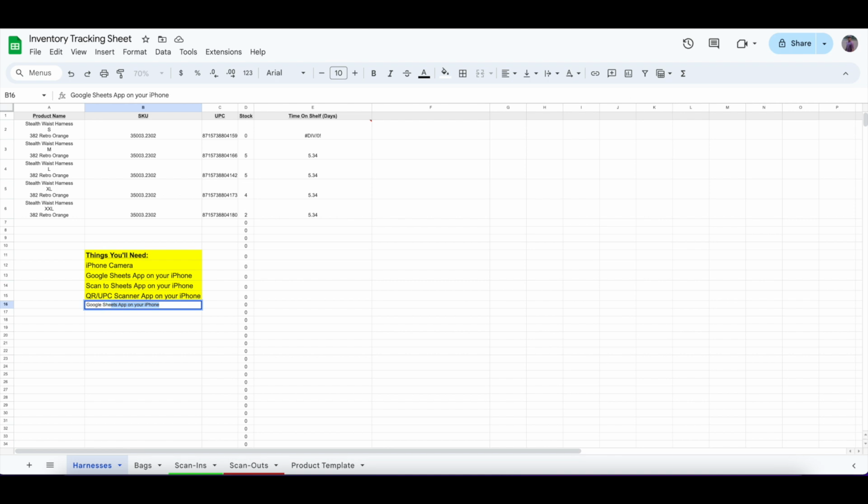And then same thing with the SKU. You go back to your camera, you copy the SKU, and then you can go back to your Google Sheets app on your phone and paste it in.